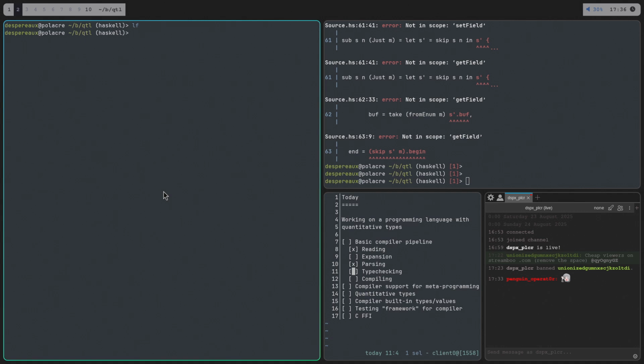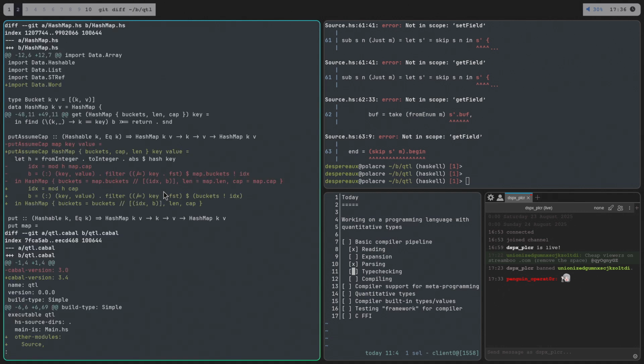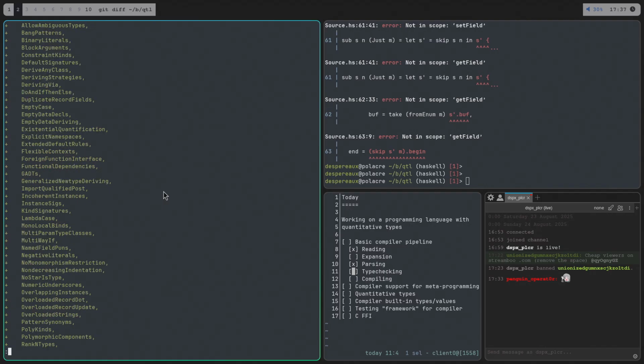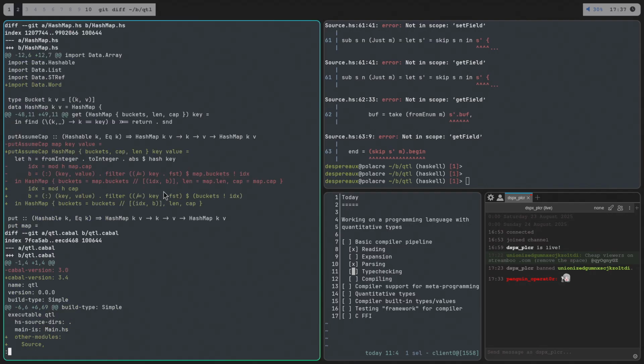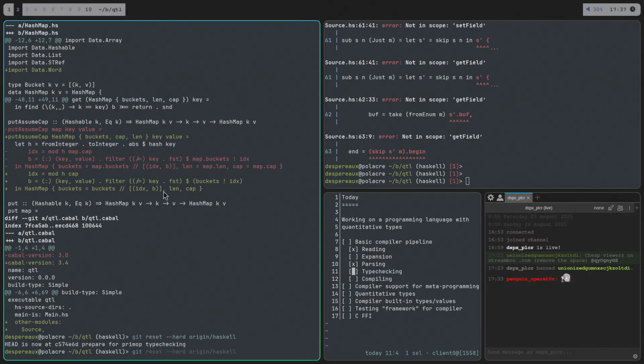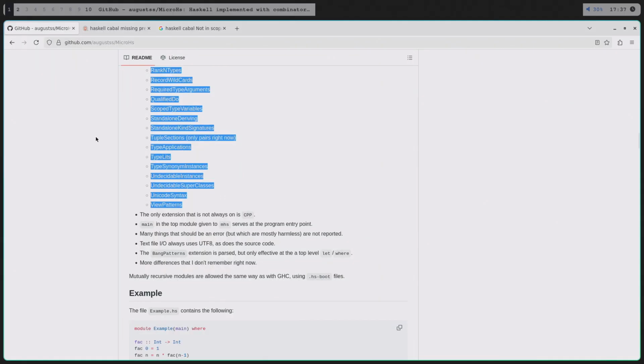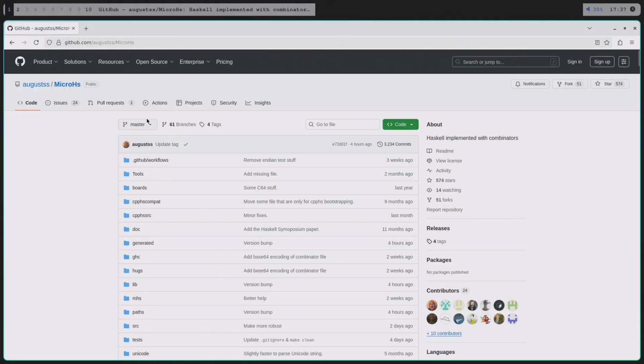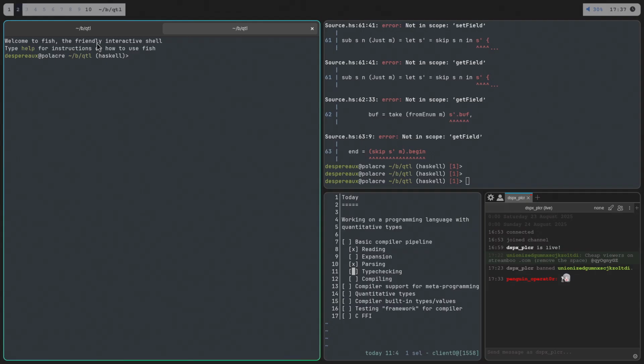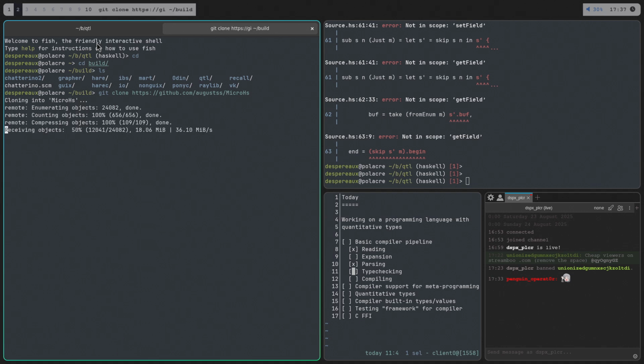So what are we going to do here? I guess git diff. What have we changed? Yeah, we can just git reset hard origin Haskell. Okay, let's see if we can get micro Haskell working. It's just going to be quicker than trying to make GHC work, even though it takes forever to compile. Not to compile itself, but to compile other programs. Compiling itself is not too bad.